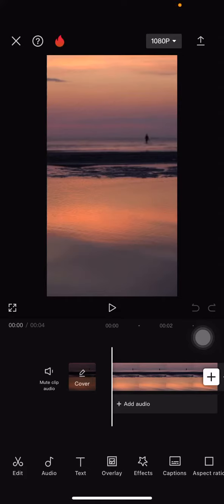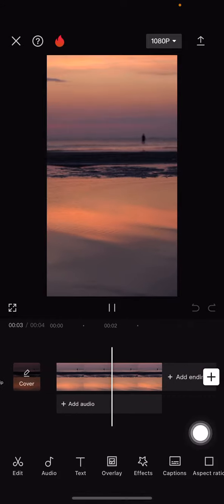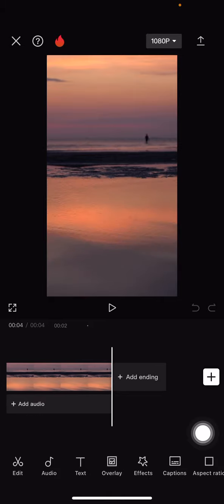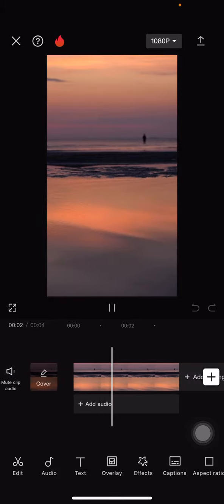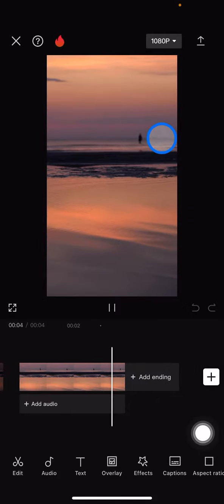Hello people, welcome back into this channel, and today I would like to show you the way how to remove the unwanted object from the video on the CapCut. Here I already have the dummy clip to use as the video, and I would like to try to remove the person inside of this video.